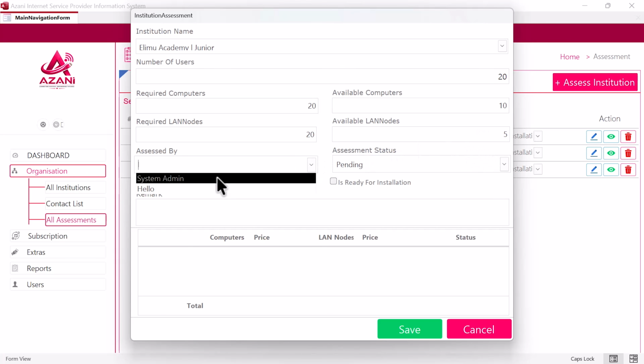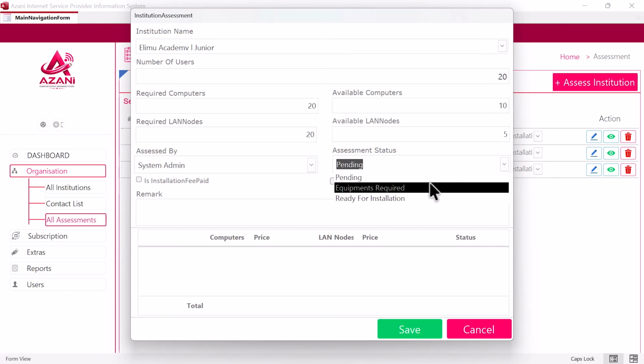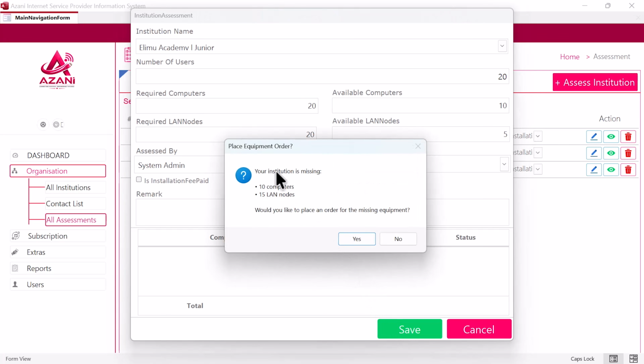And then we choose the person who assessed. As currently we are logged in as admin, we'll just pick system admin, and then the assessment status. This is going to be set automatically, so we don't have to pick that. We can go ahead and try to save this. So this is going to tell us your institution is missing 10 computers and 15 LAN nodes. Would you like to order the following?